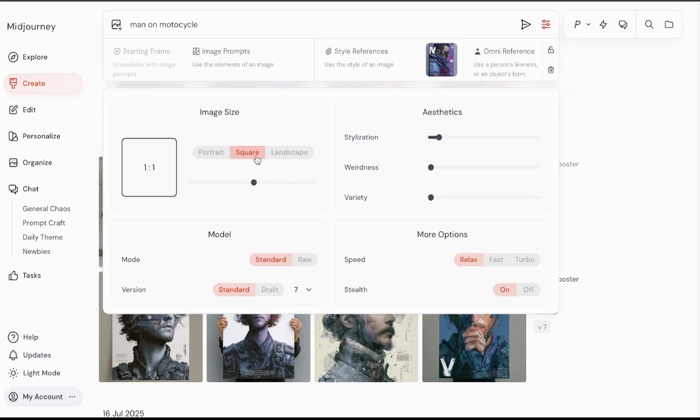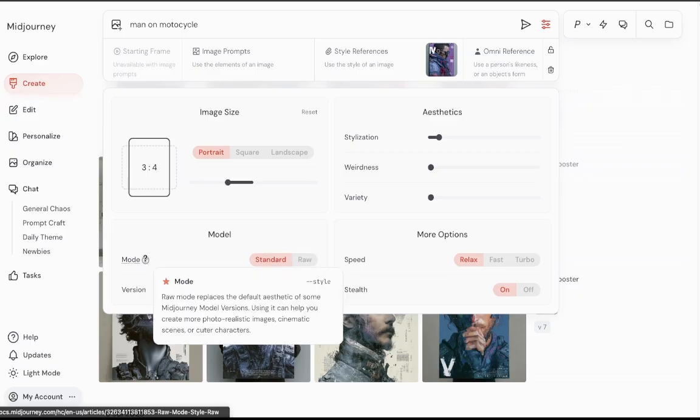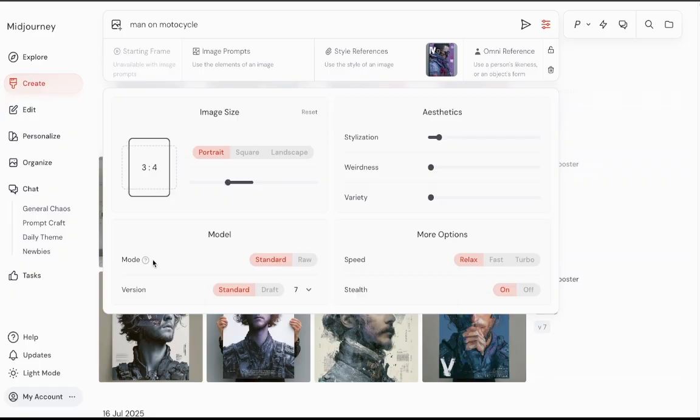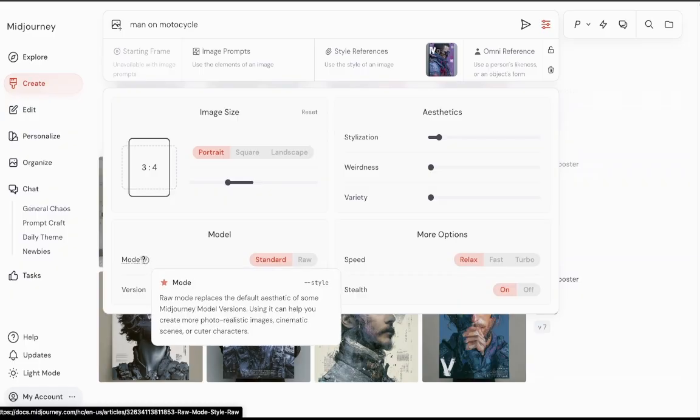This is like YouTube, this is just square like Facebook, and this is just portrait like Instagram. The mode, do you want it standard or raw? Let's actually play with some of these. So the mode right here, this is going to be raw mode, which replaces the default aesthetic of some Midjourney model versions. Using it can help you create a more photorealistic image and cinematic scenes.